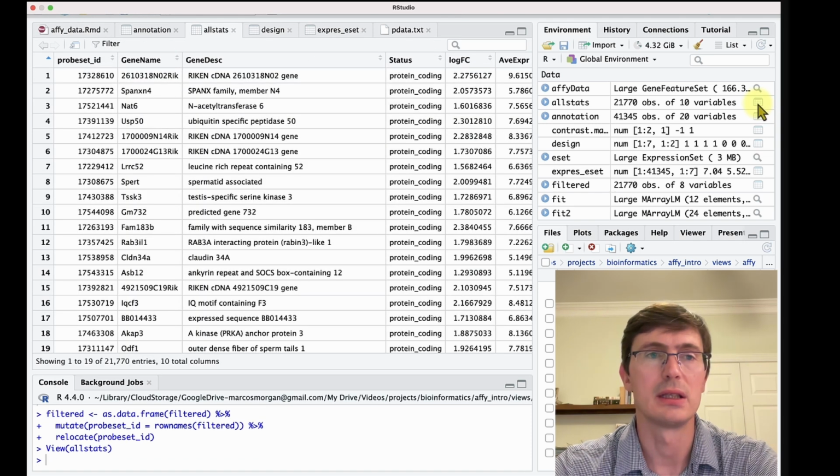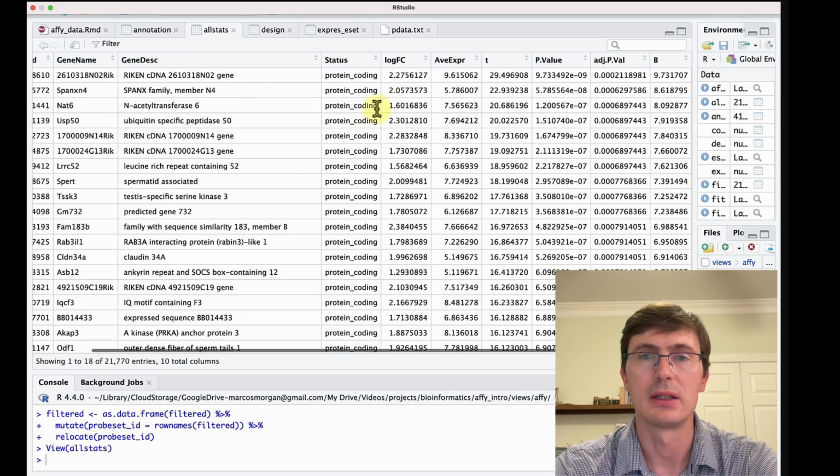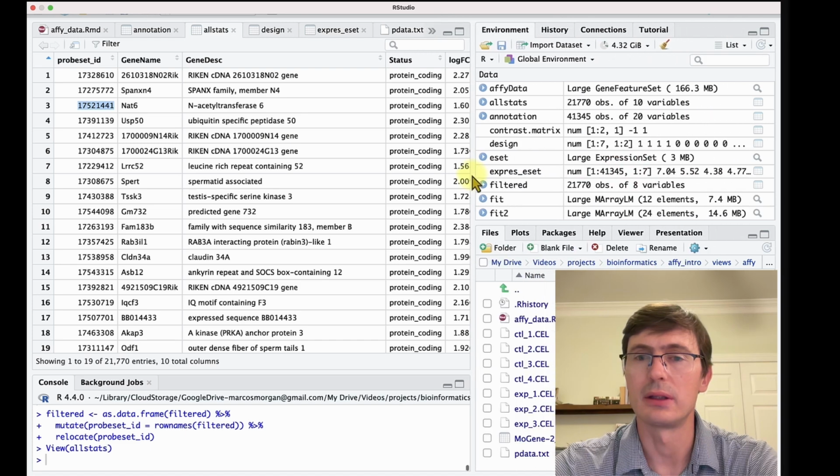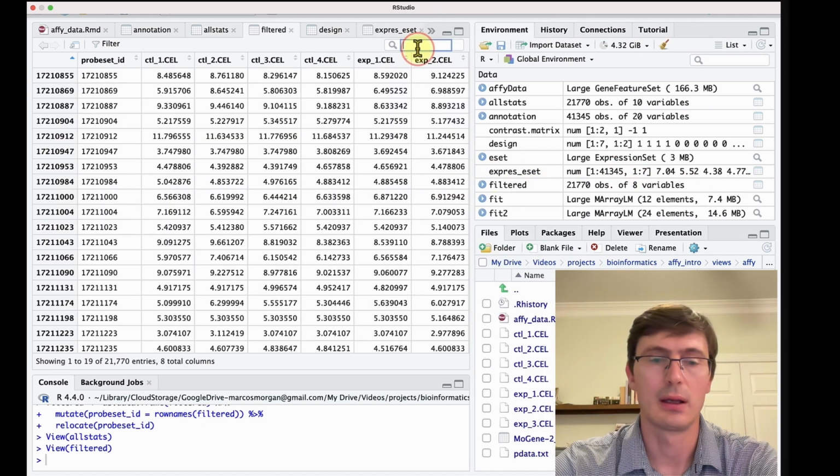So here is the allstats. So for example, this is the log fold change, average expression, and adjusted p-value. And then what we can do is look at the raw data or background corrected and normalized data for this transcript, for example. If we go to the other table that we generated, this filter, we can look for that probe. Right, so that's it.